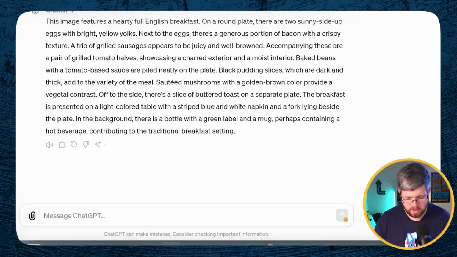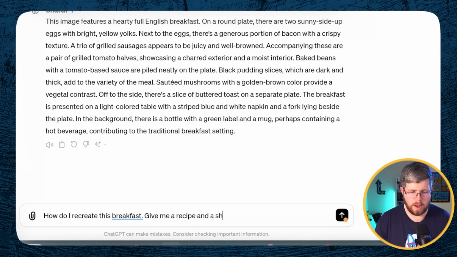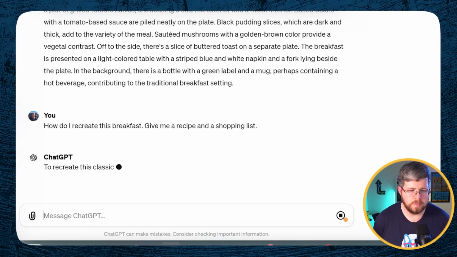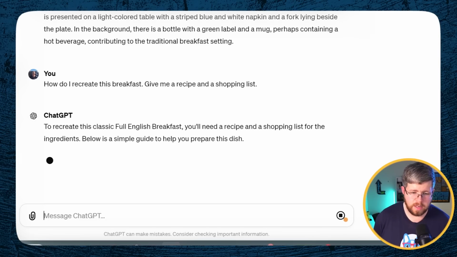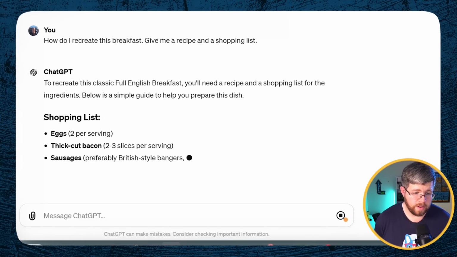So let's say you wanted to actually create this. So you could then from there go say, how do I recreate this breakfast? Give me a recipe and a shopping list. And it says to create the classic full English breakfast, you'll need a recipe and a shopping list. And here it gives us the shopping list.